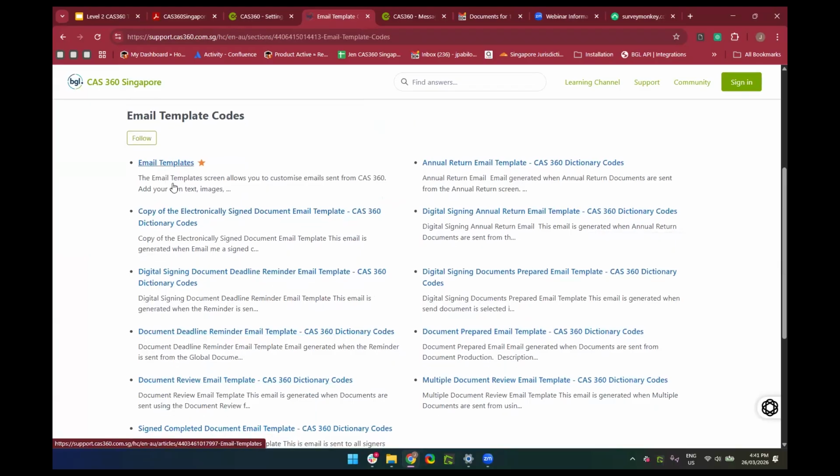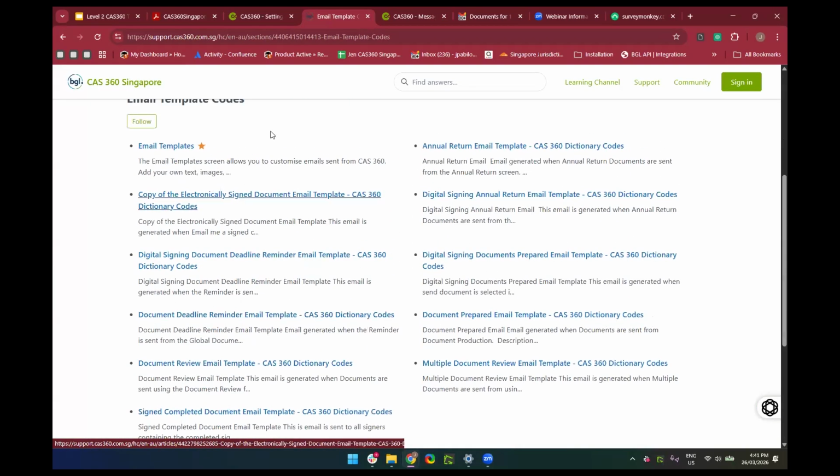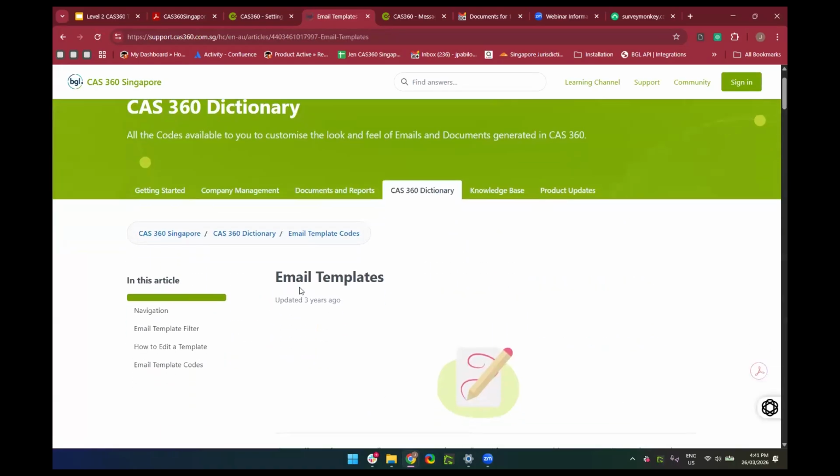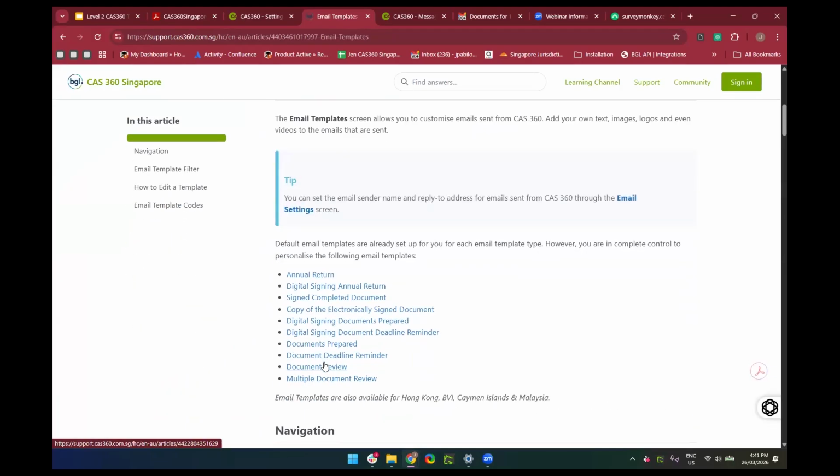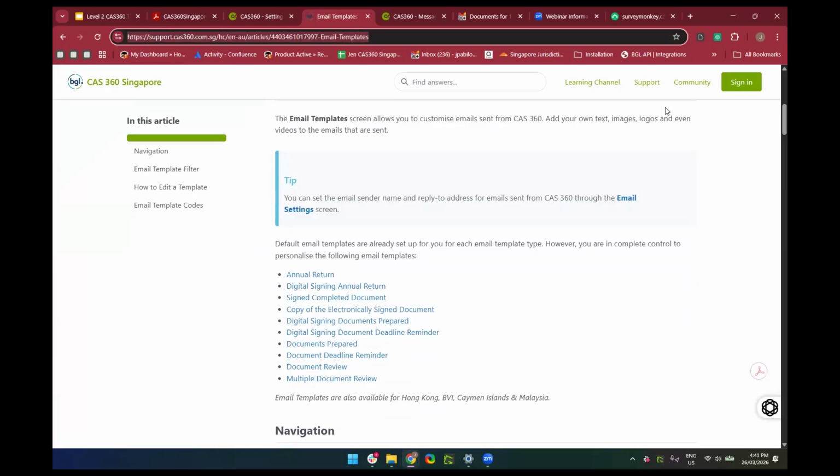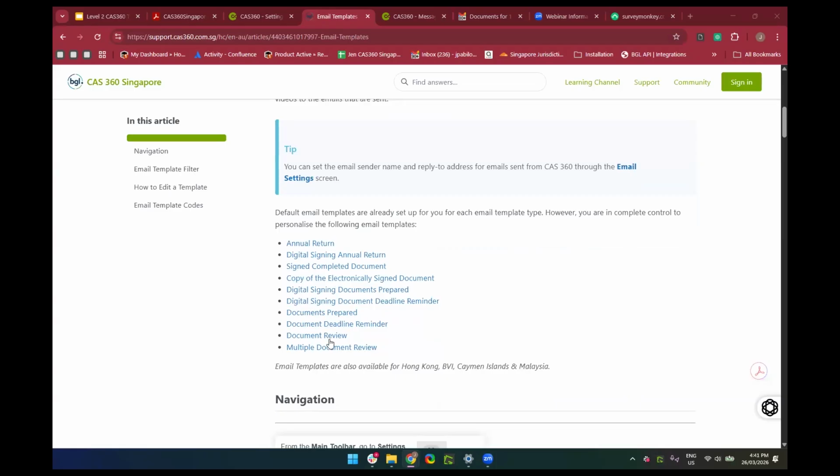Under email templates, I have a lot of templates over here. I'm not sure what to use it for. So what I usually recommend is select email templates. In this article, it will show you which email template that you can customize in the system. I'm going to share this link as well in the webinar chat group, just so you can save this into your bookmark and you can access and have a look at it as well to explore. So coming back, you can see these are the ones that I can customize.